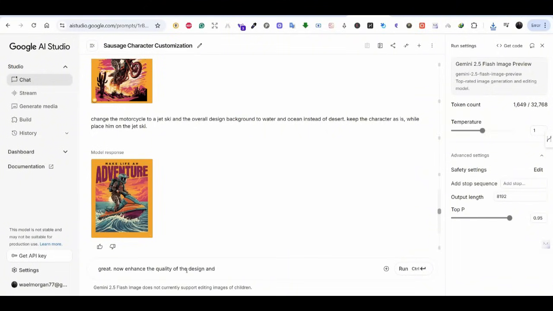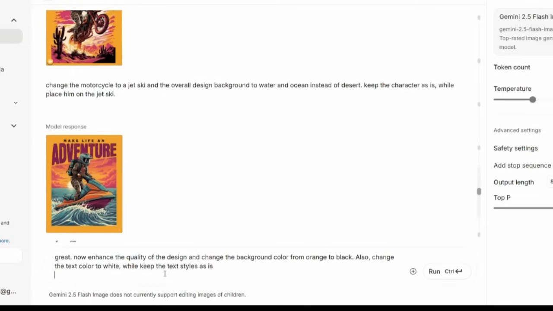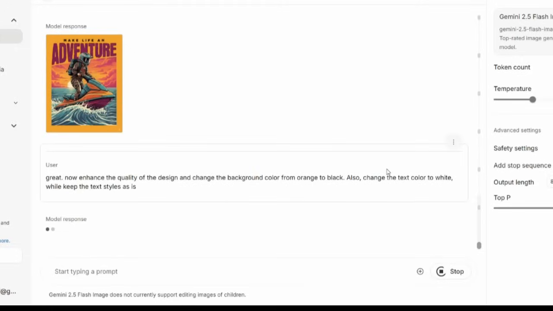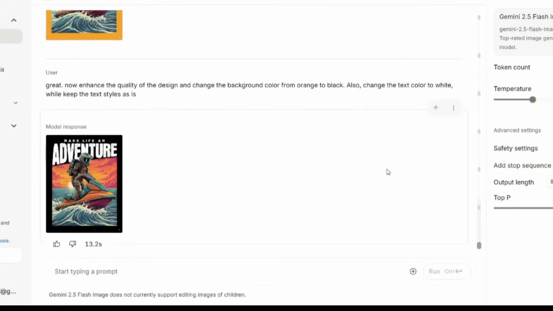So now enhance the quality of the image or the design and change the background color from orange to black. Now we're going to test changing the colors and also change the text color to white while keeping the text style as is. So we don't want to change the font or the font style of the design, we just want to change the background color and the text color. And this is what the prompt says. And again, within 13 seconds, we get a perfect result of the design, now placed on a black background and the text with its texture kept as is, but now in a white color.